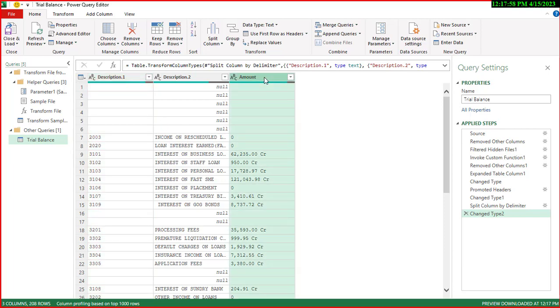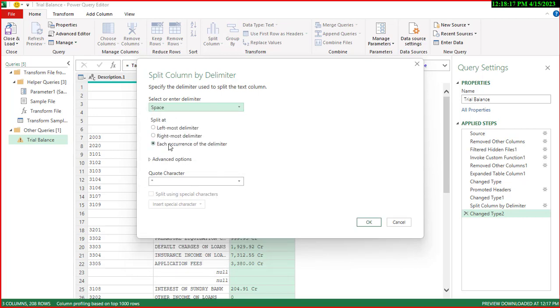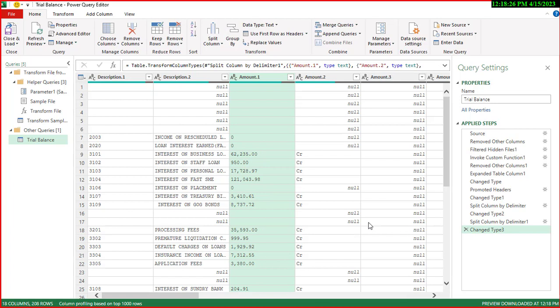Then let's come to the amounts too. The amount here, the delimiter is different from the other one. Here it is space. So I'll go to split again, then by delimiter. Then I'll change it from custom to space. This time I'm going to use each occurrence. It means that wherever there is a space, it should take it out. So I'll just click OK. So now I have them split out.